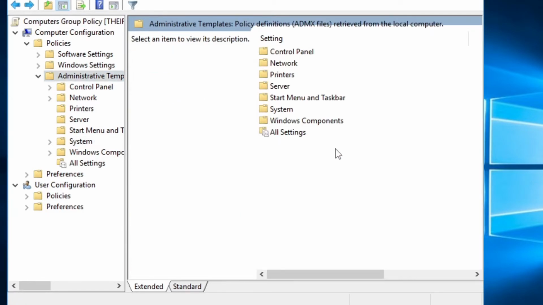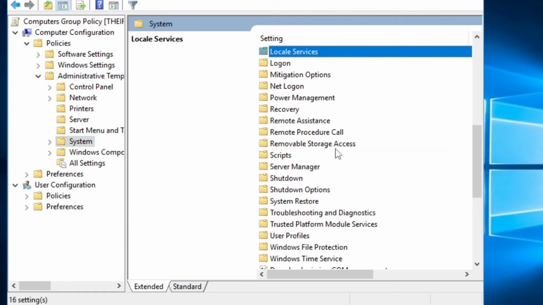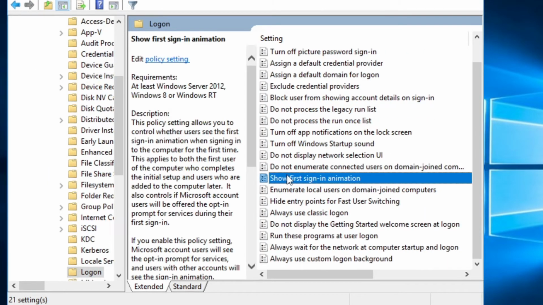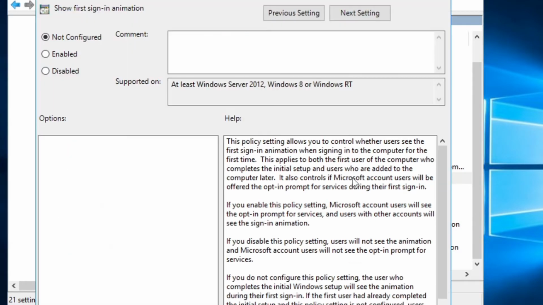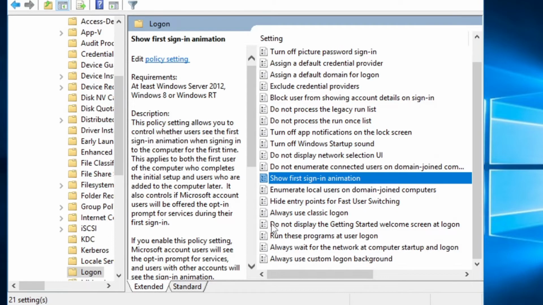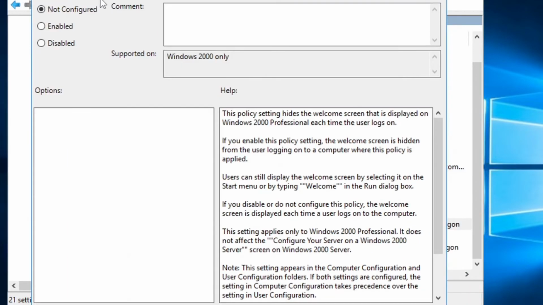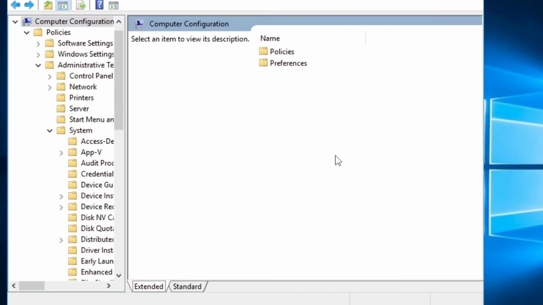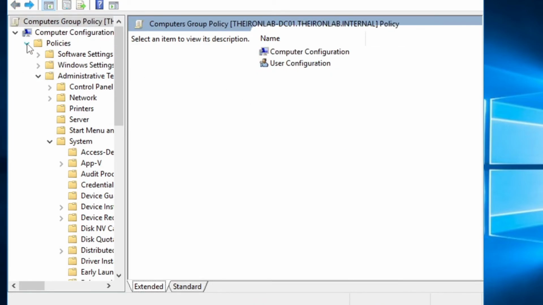I also like to go into logon while we're here. And there are two things I like to turn off in here. So come down until you see show first sign in animation and disable that. And okay. And then come down to where it says do not display the getting started welcome screen at logon. Go ahead and enable that.